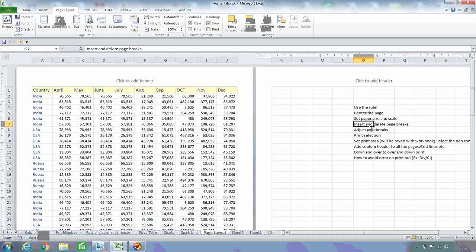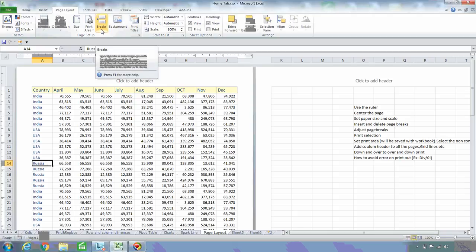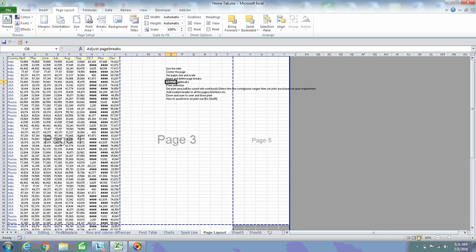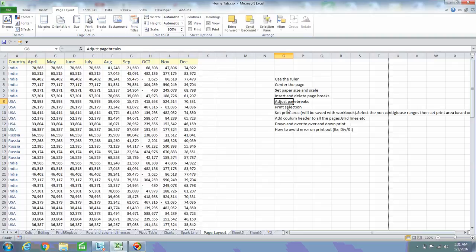Insert and delete page breaks. You can also insert any page break and delete the page break, which we have already observed. Remove the page breaks and insert the page break. Adjust the page breaks, which we have already seen under page break preview. Clear? That is also done.